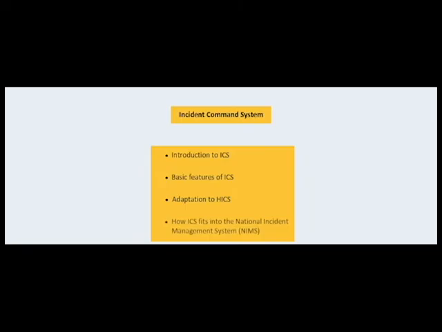Welcome to the Introduction to the Incident Command System, or ICS as it is commonly called. This course provides an introduction to the Incident Command System. You will learn the reasons this system is useful for hospitals, the basic features of ICS, and see examples of its use in hospitals. You will also discover how the ICS has been adapted to use in hospitals as the Hospital Incident Command System, or HICS. This course concludes with a discussion on how ICS fits into the National Incident Management System, or NIMS.